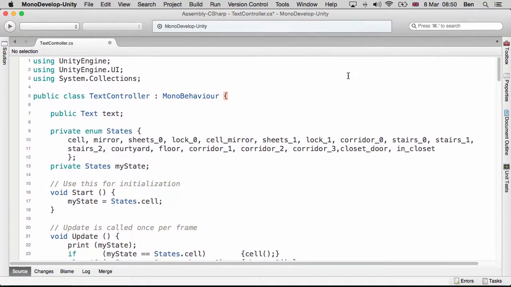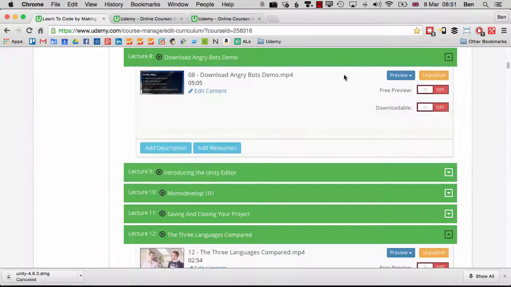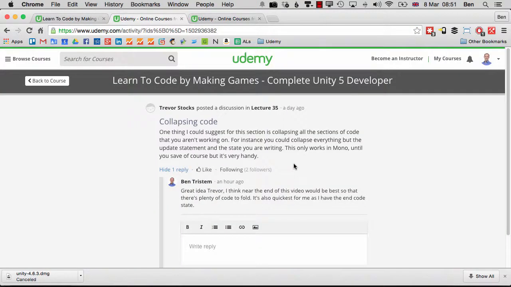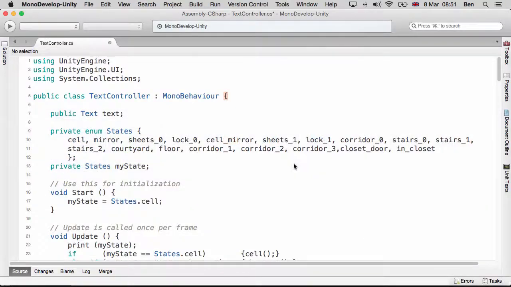So now that we've got quite a lot of code, this is a great time to introduce a couple of suggestions made by students, just to show you that we listen to students' feedback. Here is a suggestion firstly by Trevor Stocks. He's saying that we should show you how to collapse sections of code. So let me show you how to do that.